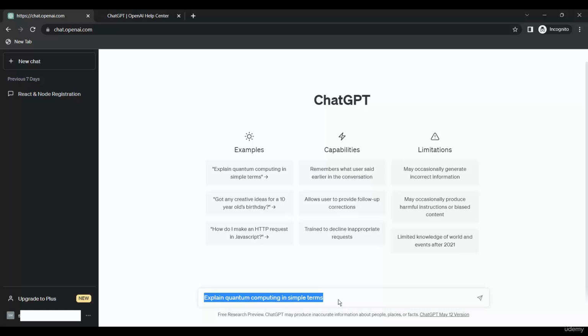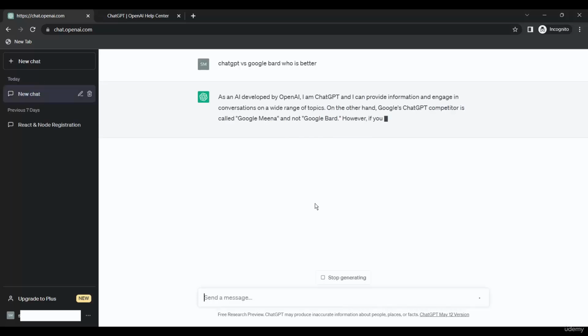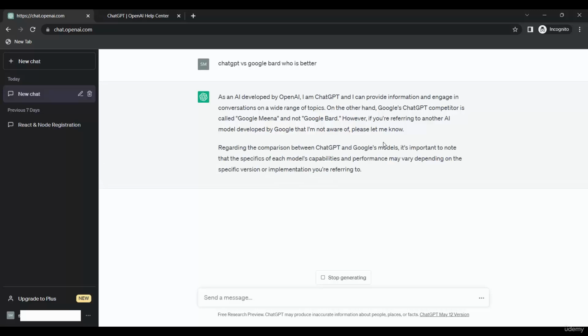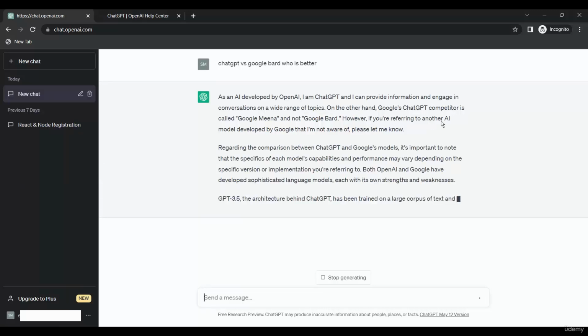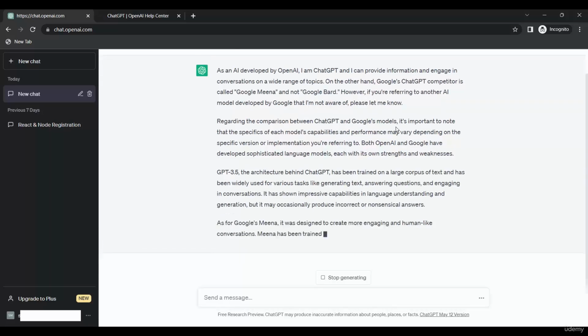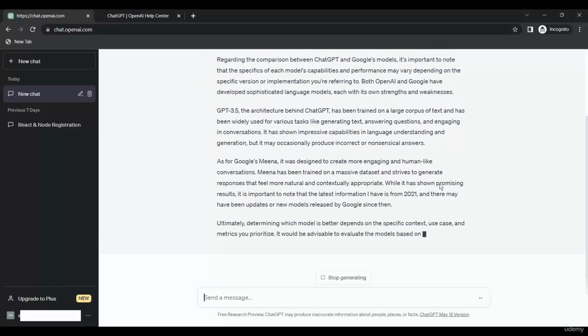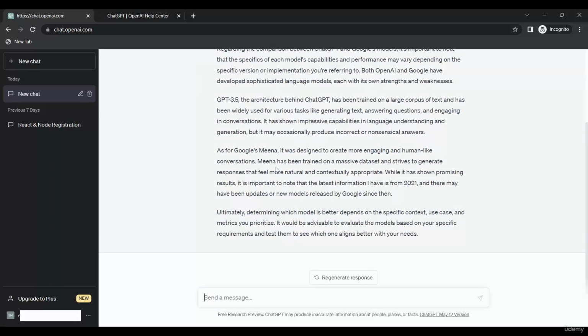Let me give you an example. If we ask ChatGPT, ChatGPT versus Google Bard, who is better? See, it says if you are referring to another AI model developed by Google that I am not aware of, please let me know. So it is the limitation of ChatGPT.